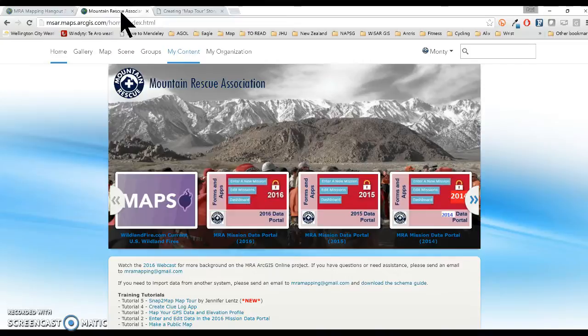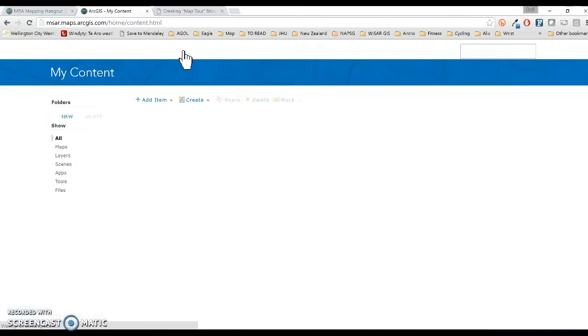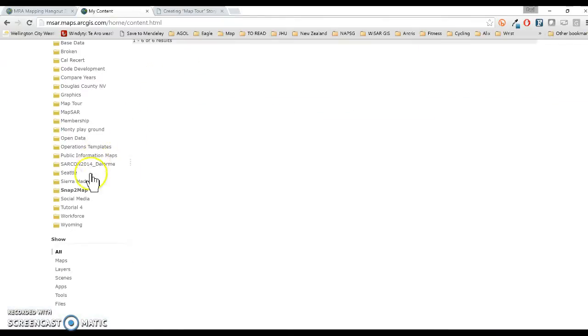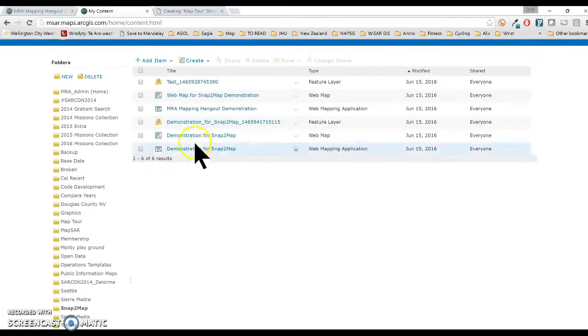So now we'll want to go to our ArcGIS Online account, wherever that is. For the MRA, it's here at msar.maps.arcgis.com. And I want to go to My Content. This is where all my items are stored. Snap2Map makes its own folder. And you can see here I've got layers, maps, and apps. And that's how ArcGIS Online works.